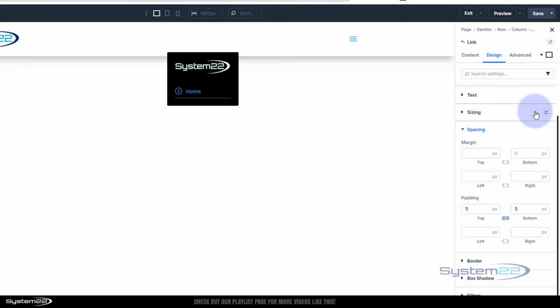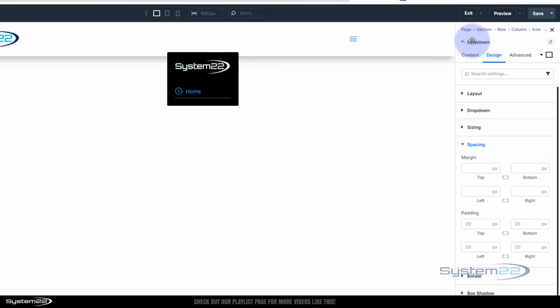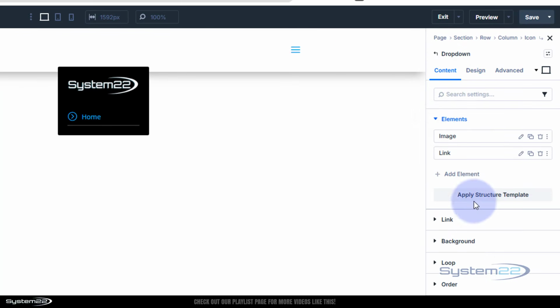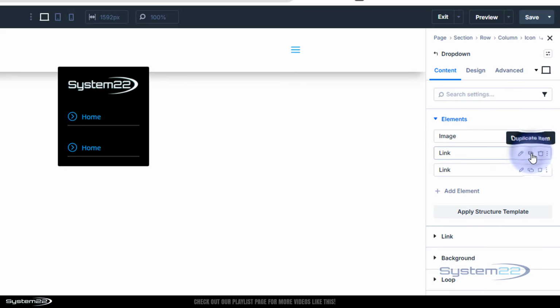Now to duplicate it, really easy. We can go back into our drop-down module to our content and the elements where we put the link in the first place. Duplicate it right here with the 2 little squares as many times as you want.